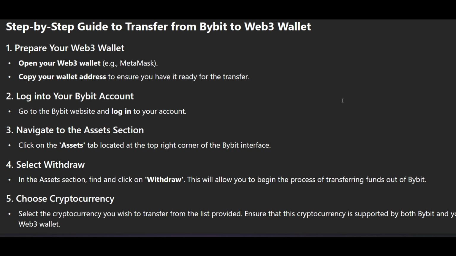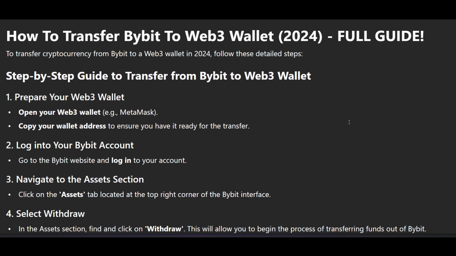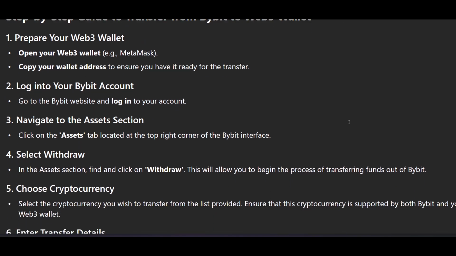Hello everyone, in this video I will show you how you can transfer Bybit to Web3 wallet. Right, so it's really easy.